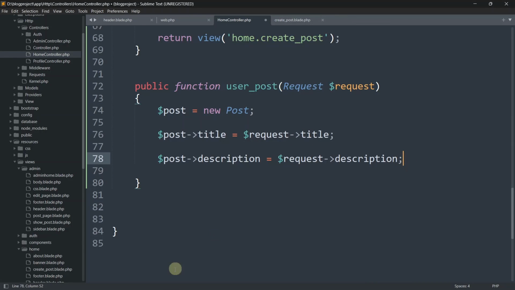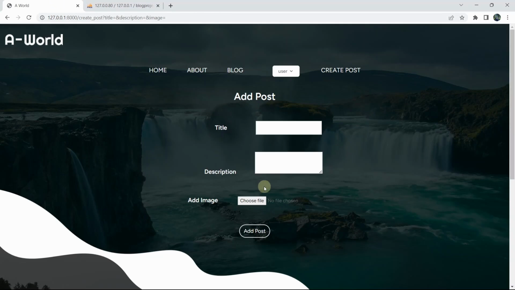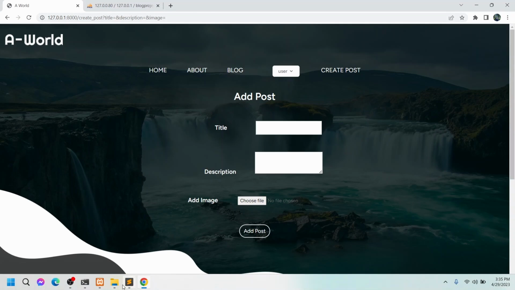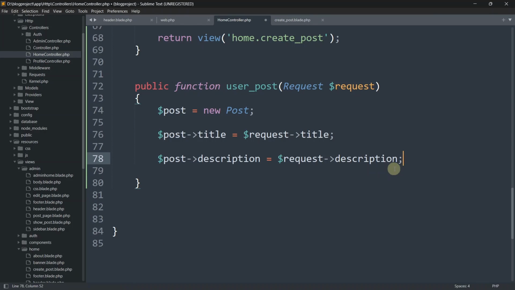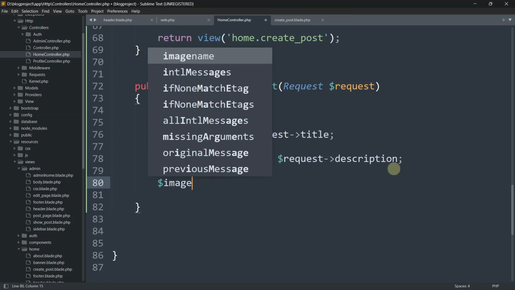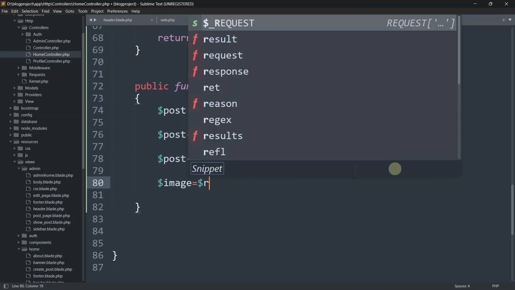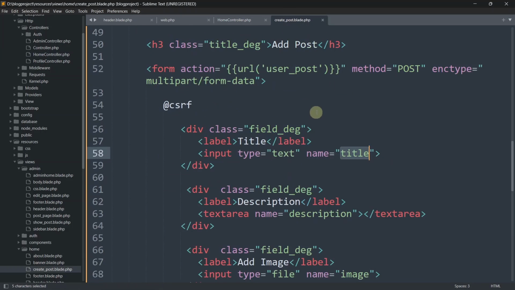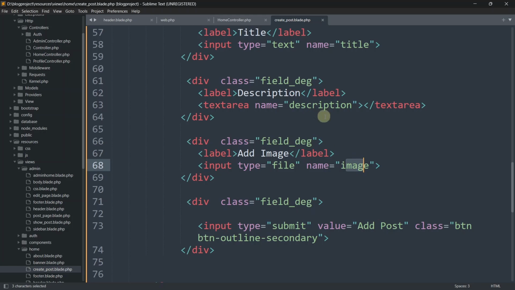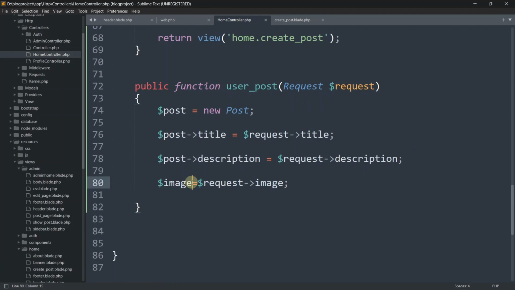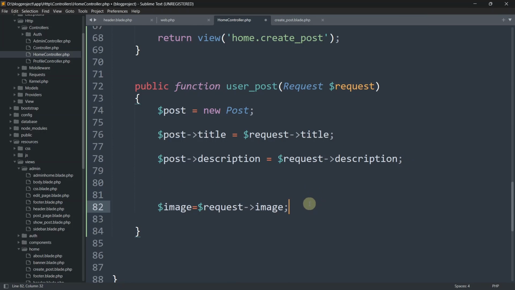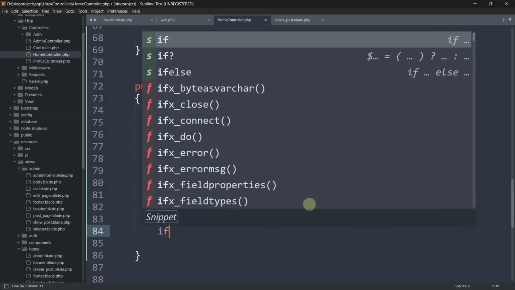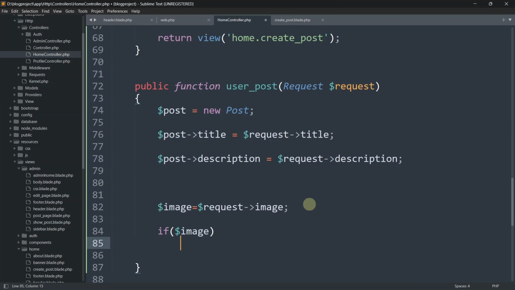So after description, we have the image field over here. So in order to get the image, it's a little bit different as I showed you in the previous tutorial. So first of all, let's declare a variable. Let's say here $image equal to, we'll request the image, $request arrow sign image. Here you can see this image will come from here. Okay, and here this is just a variable. So if there is an image, we need to give an if condition, if ($image). So if there is an image, only then we'll upload an image in the database table.